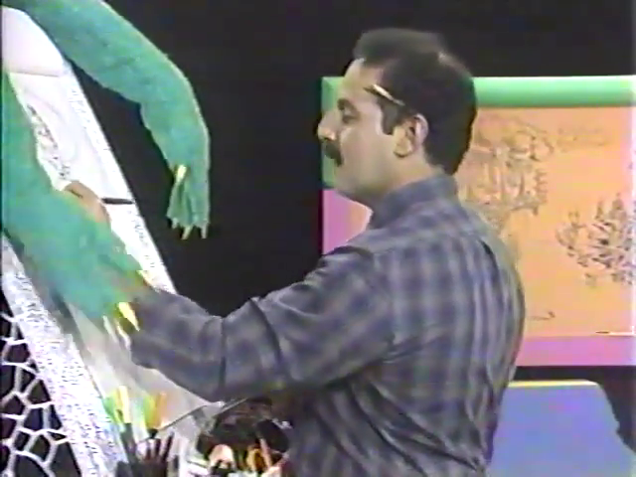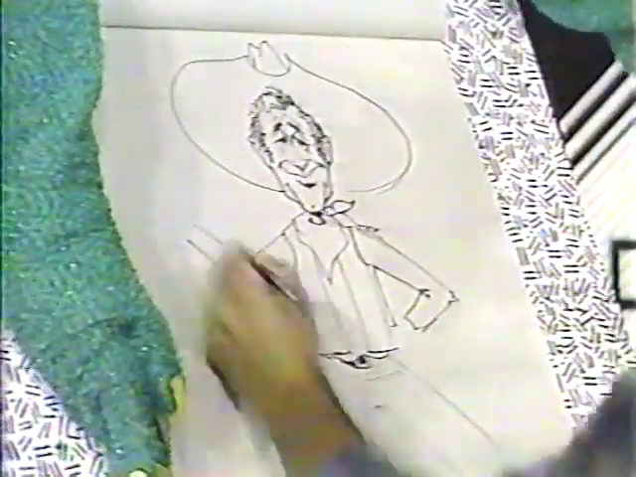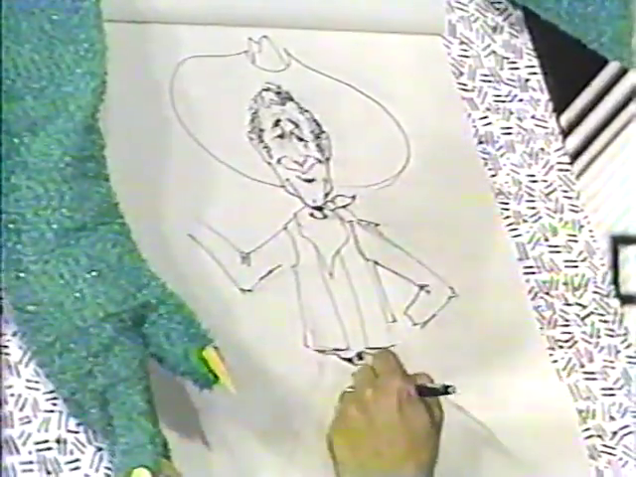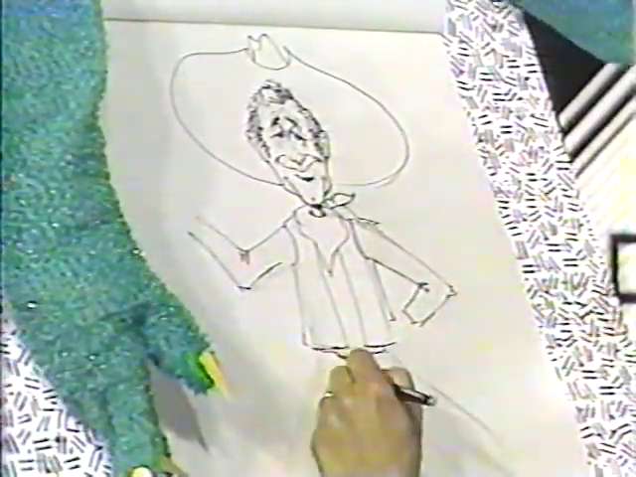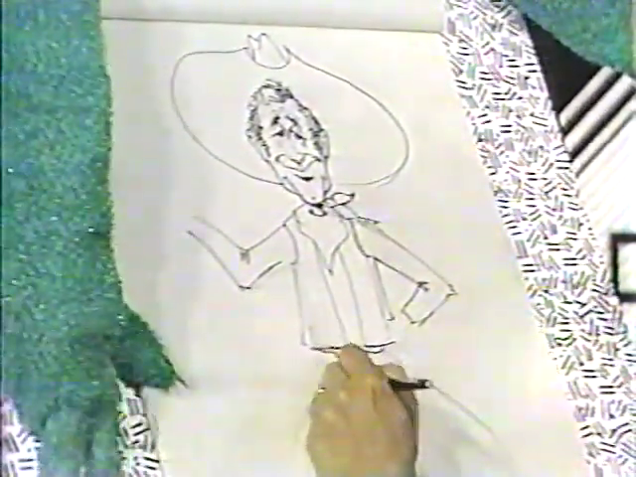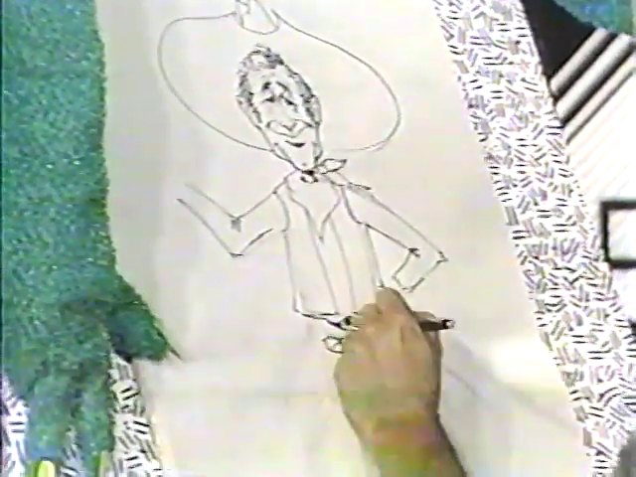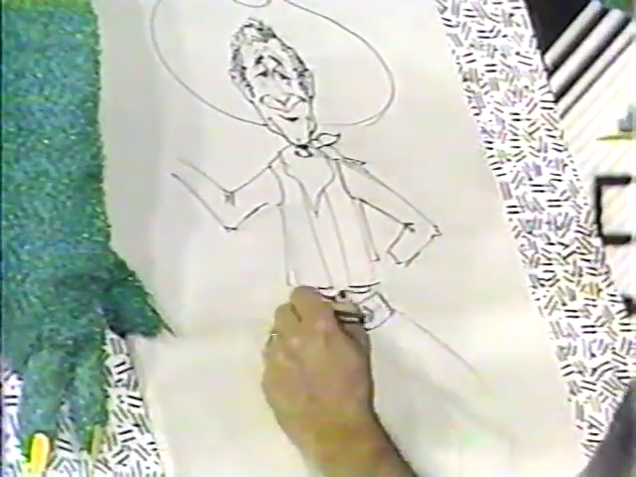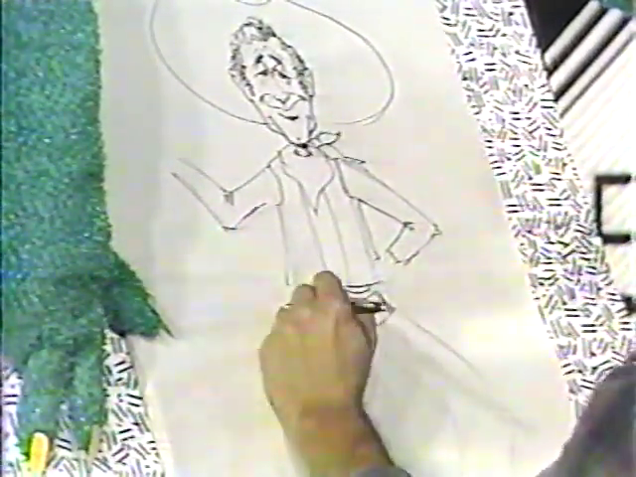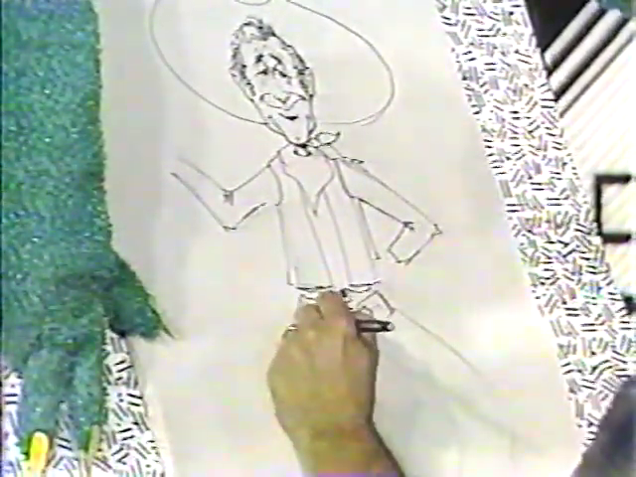Let's see. I'm going to put his arm up. Maybe we'll put something in his hand later. This is my favorite part of the cowboy outfit. Little gun belt. There. Yeah, for defense only. You know, out on the range, rattlesnakes, etc.